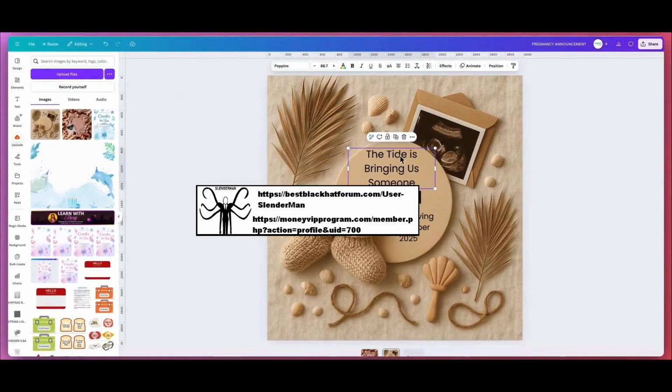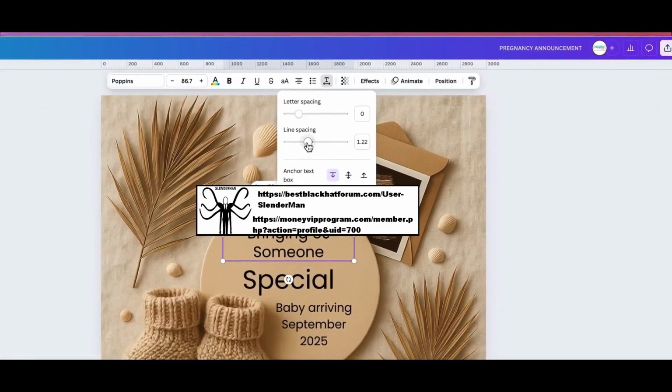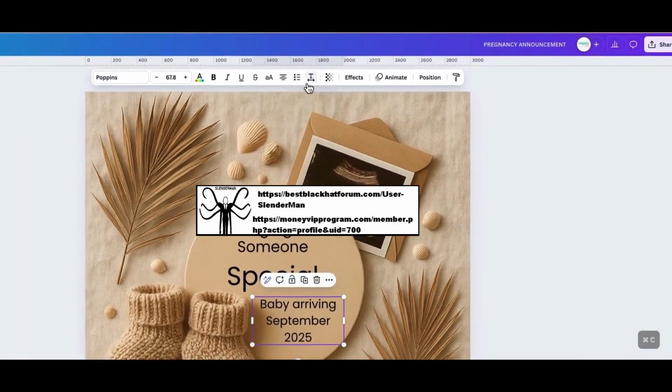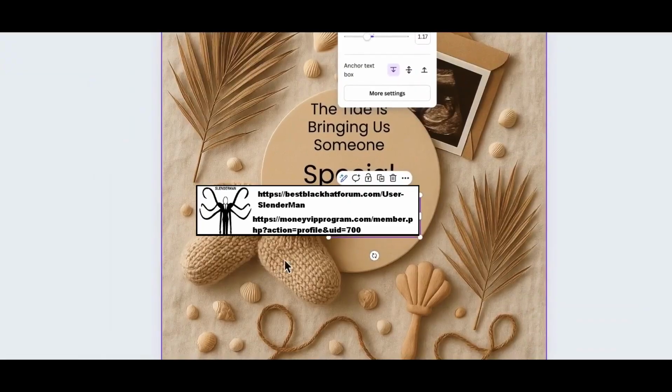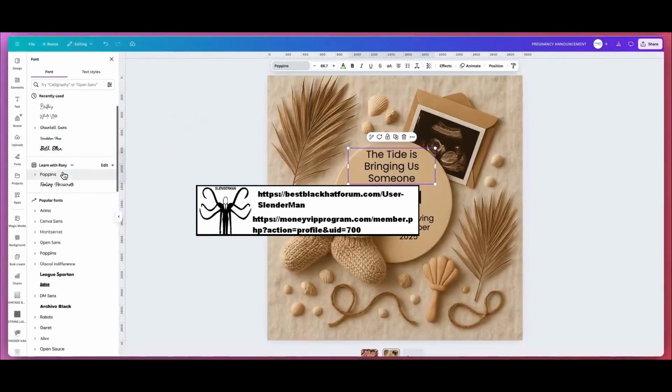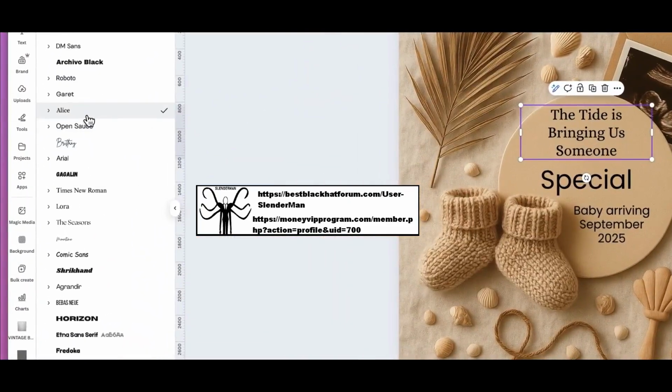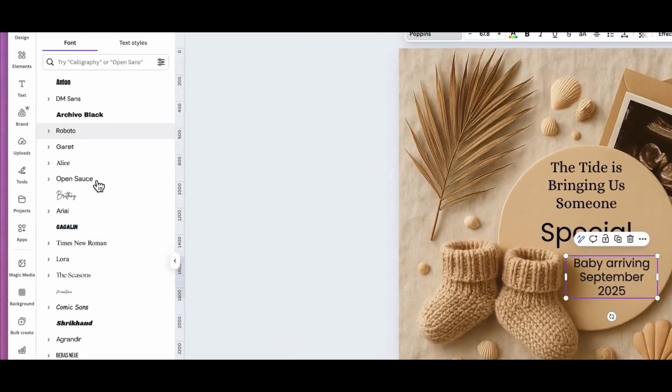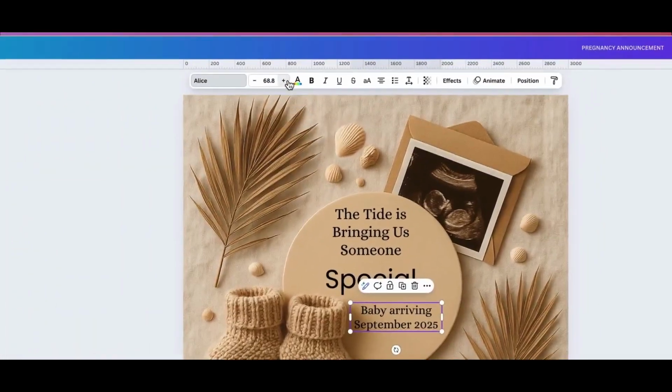So I'm just going to make the line spacing a bit less. So I've got 1.17 there, so I'm going to do the same for the line spacing for that. And now I'm just going to choose a nice clear font. It's quite nice. So we will do the same for this one, doing this Alice and Alice. We're getting a little bit bigger.